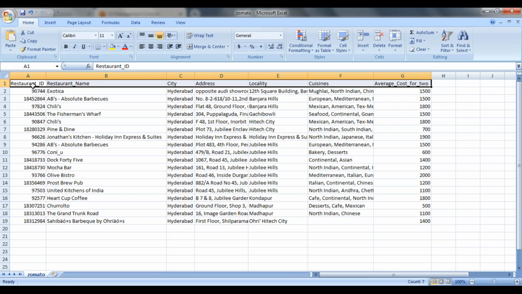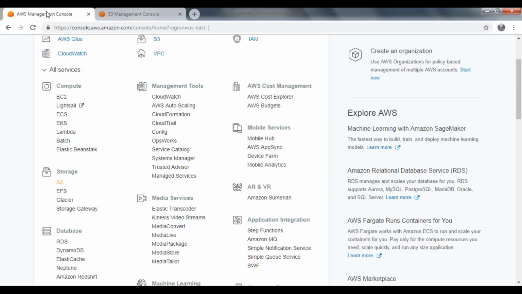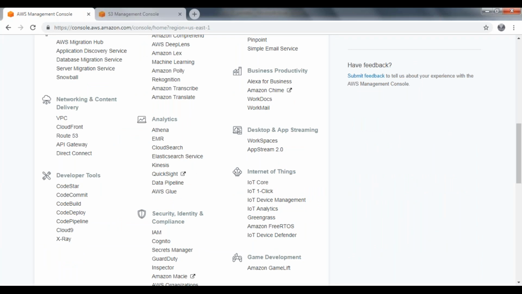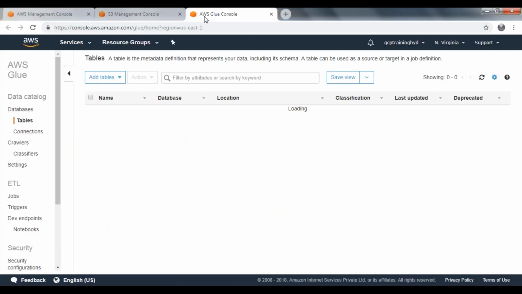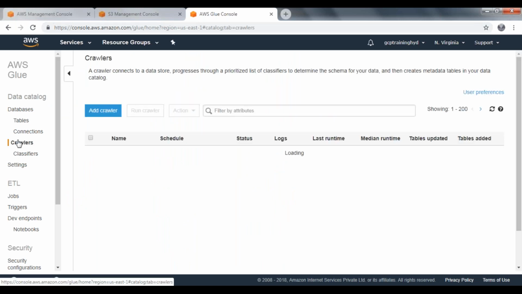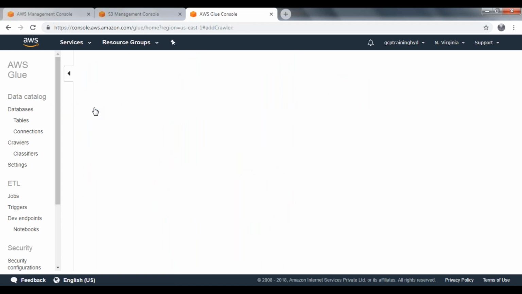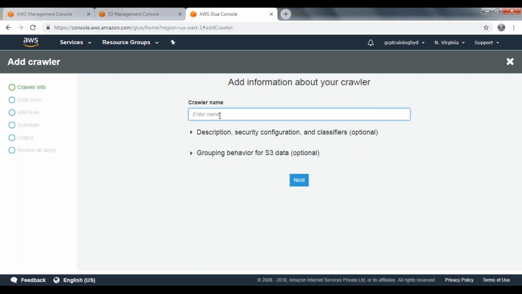metadata in the catalog. Right. So here I'm launching Glue from Analytics, which will open your AWS Glue console. Once the console is open, just move on to the crawlers. Here we can add a crawler. Just click on add crawler. That will ask for your crawler name. So I'm giving it Zomato data. My crawler name is Zomato.